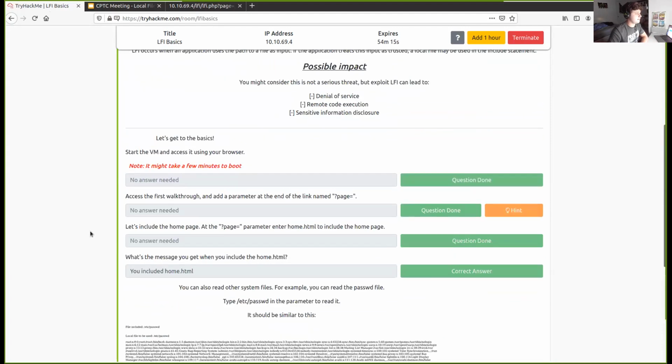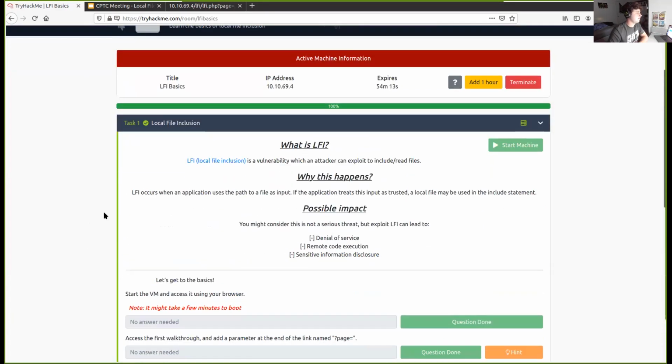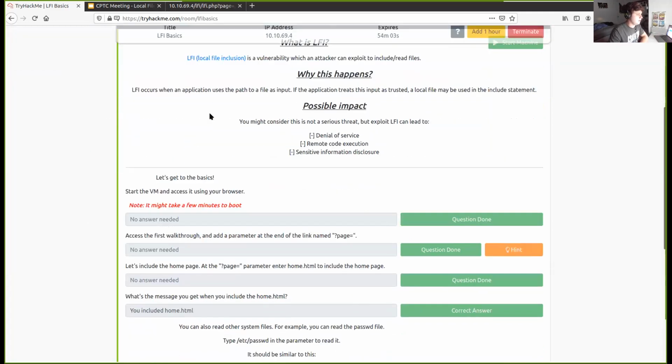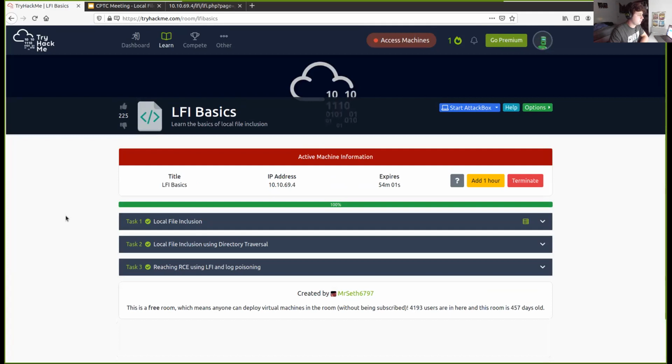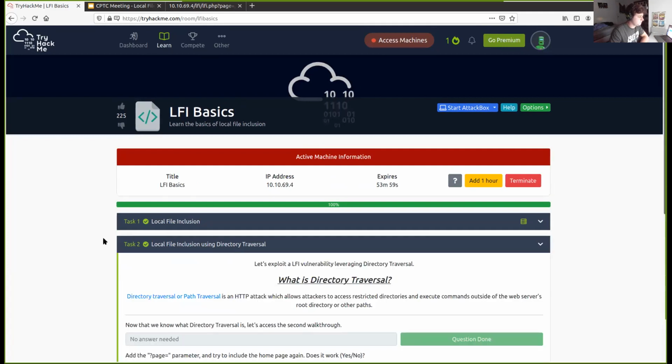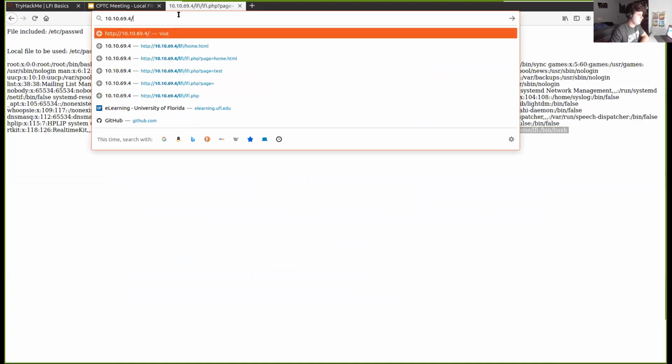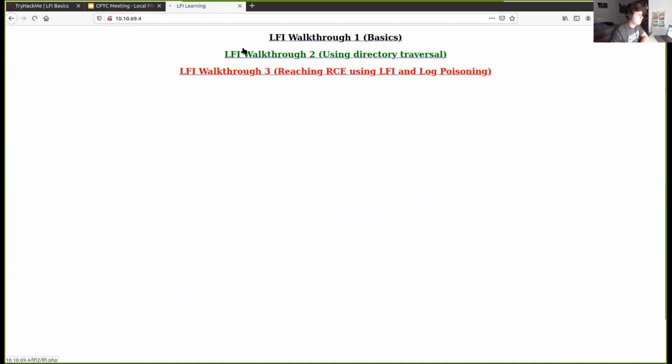So that's basically what the code on the back end looks like, which in the real world you're not going to have access to. So you're going to have to test things out and try things and see what works. But it's just to show you what vulnerable code might look like when it comes to LFI. So cool, that was the first walkthrough. Let's hit up the second one. So we'll go back to here, and we'll hit walkthrough 2.